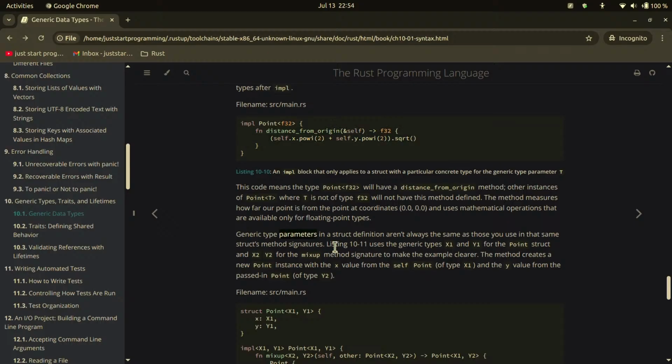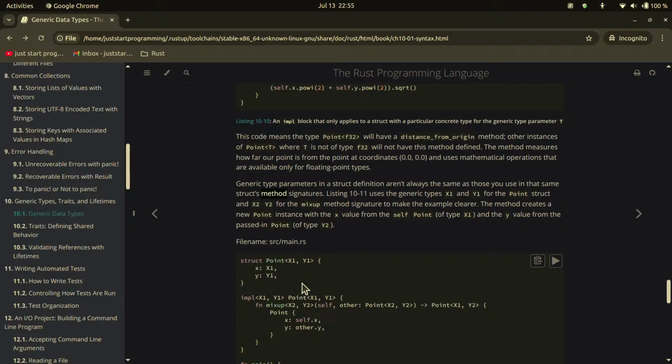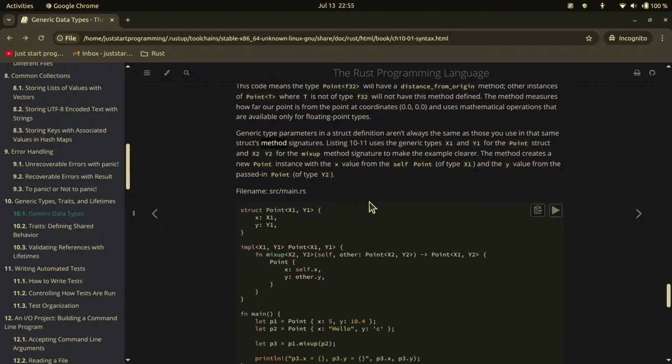Generic type parameters in a struct definition aren't always the same as those you use in that same struct's method signatures. This one uses the generic types X1 and Y1. So that's right, you can do something like this for the Point struct, and X2, Y2 for the mixup method.